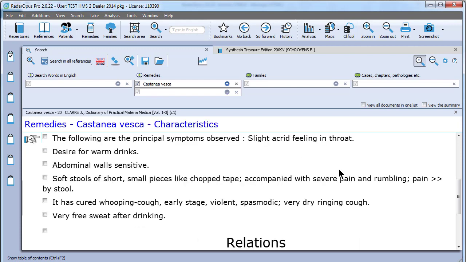When you go to the repertory, you will see that for some instances, like the Desire Warm Drinks, Castagna vesca is already in Synthesis. But for some other instances, just as the last symptom here, very free sweat after drinking, the remedy is not yet there. Now we will add that remedy and include this source information in the following sequence.